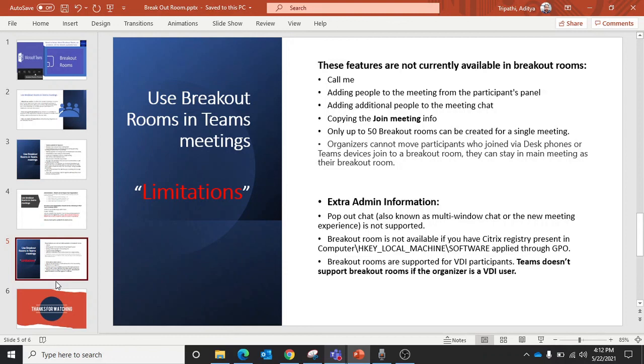This is extra admin information: the pop-out chat should be available, as I told you about. If new meeting experience is not working as expected, then breakout room will not work. If you are having a problem working with the new meeting experience, then you probably want to clear the registry mentioned in this location, HKEY_LOCAL_MACHINE\Software, and you need to clear the Citrix key and all the subkeys underneath. Before you clear the registry, it is recommended to take a backup of your entire registry, in case something goes wrong and you mess it up, you can always recover it.